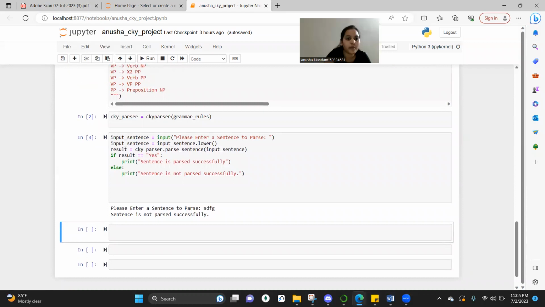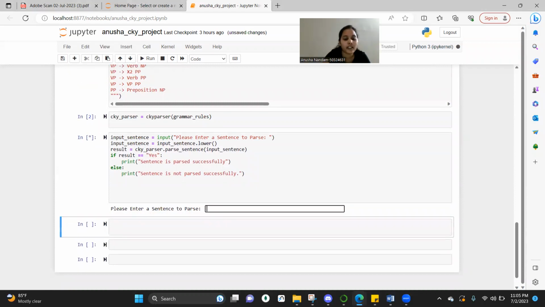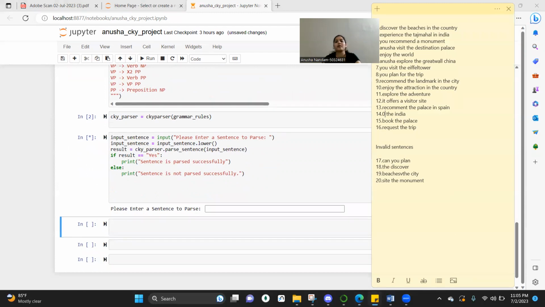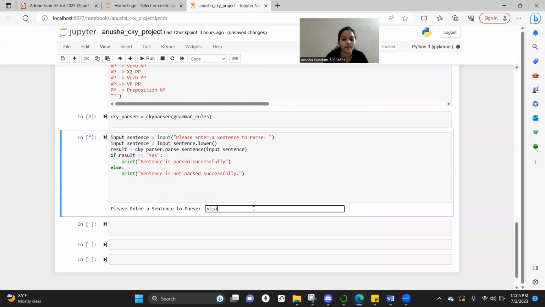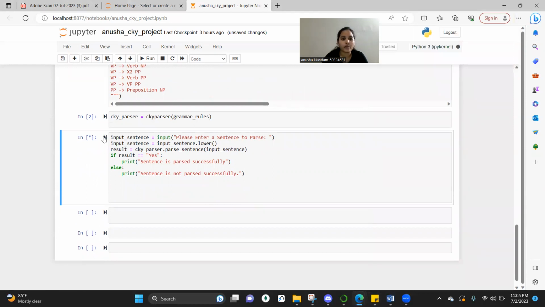if I run this particular cell, it is asking to provide an input: please enter a sentence to parse. Here I'm going to provide one sentence like "visit India", and I'm going to run this code, and I could see the sentence is not parsed successfully.